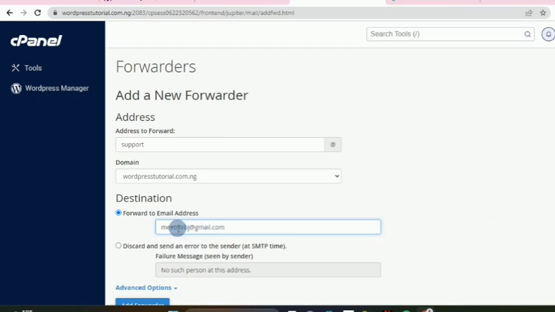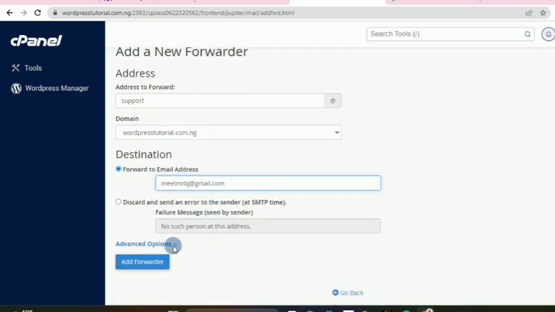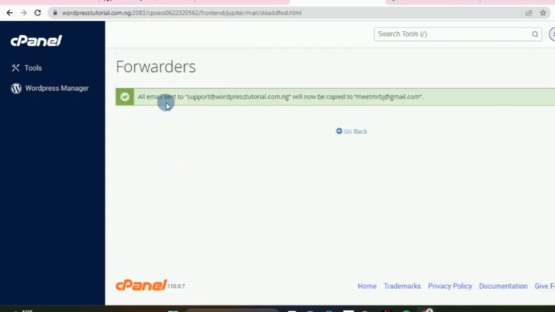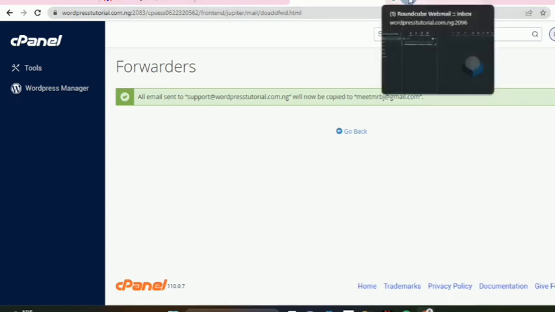So I'll put in my personal email address here and then I will just click on forward. You can see all emails sent to support at wordpresstutorial.com.ng will now be copied to my email. So I will receive a copy of any email that comes into this place. I think that is great. So if anything happens here on my website, I get an alert on my email. That is how simple it is.